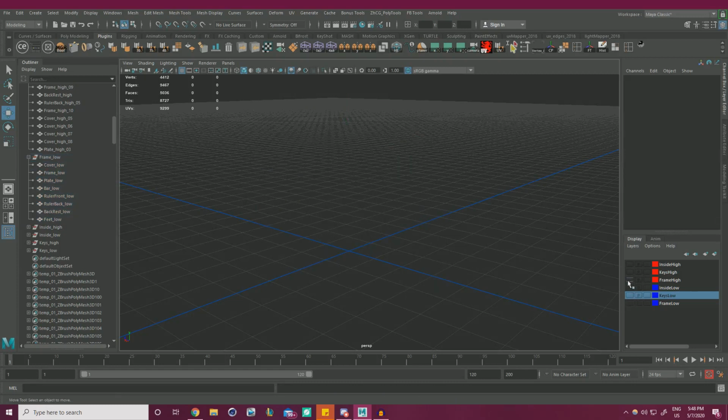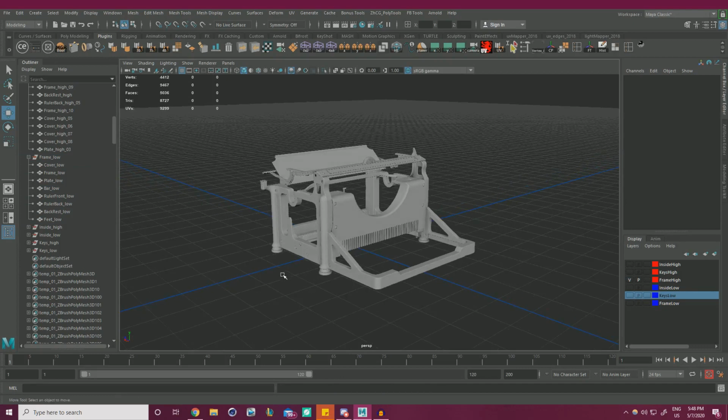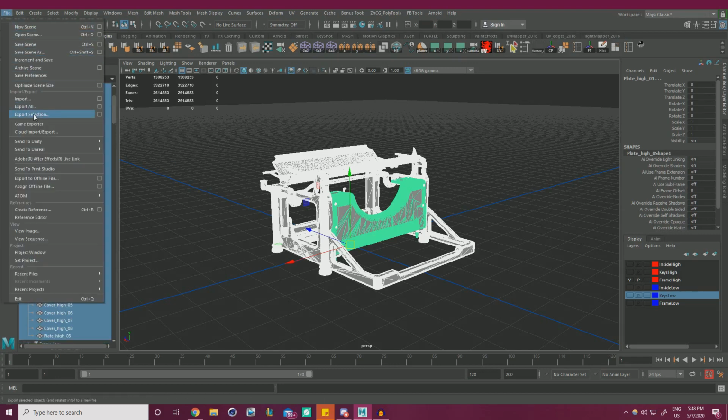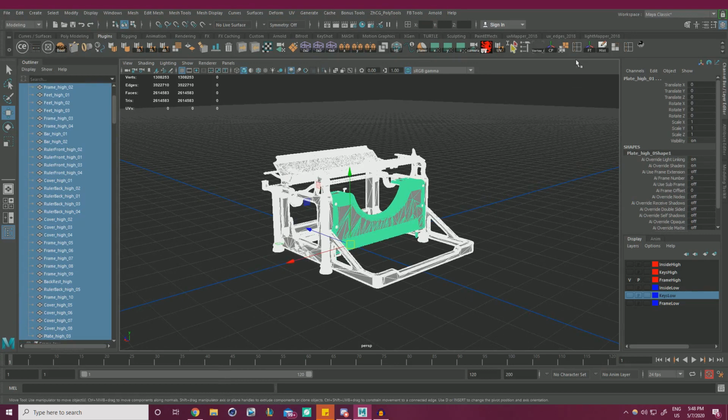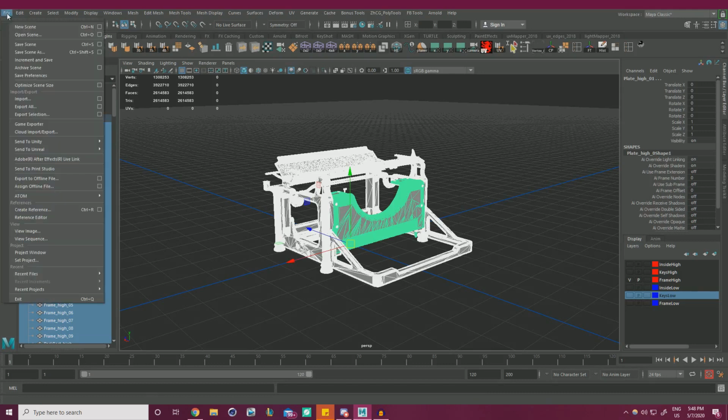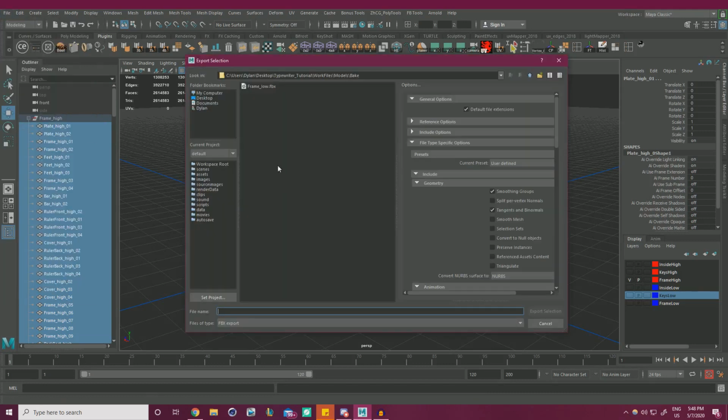And then we're going to do the same for the high, where I'm going to just go through and select all of this. Make sure it's all selected. File. Or I suppose I could freeze transforms, delete history, just to double check that. And yep, file, export selection.